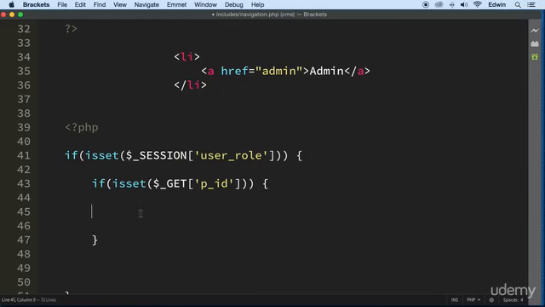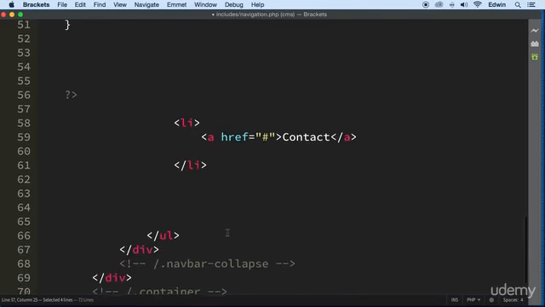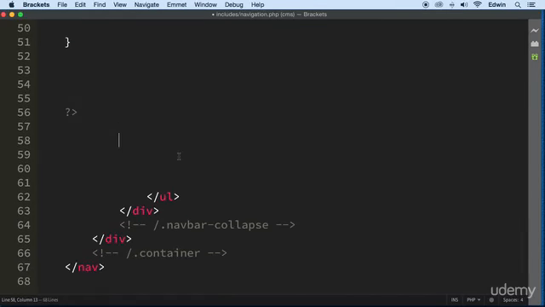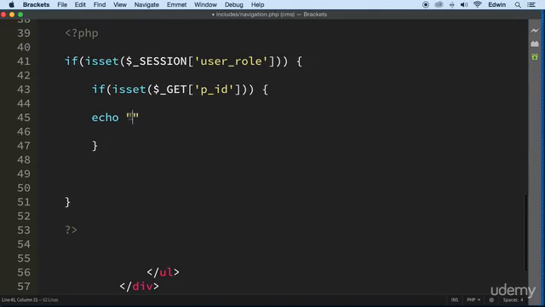We want to do something. Now, what we want to do is echo a link like this. I'm just going to take this contact out of there. I don't need that, that's a static link. All right, so let's echo a list item with a link inside.